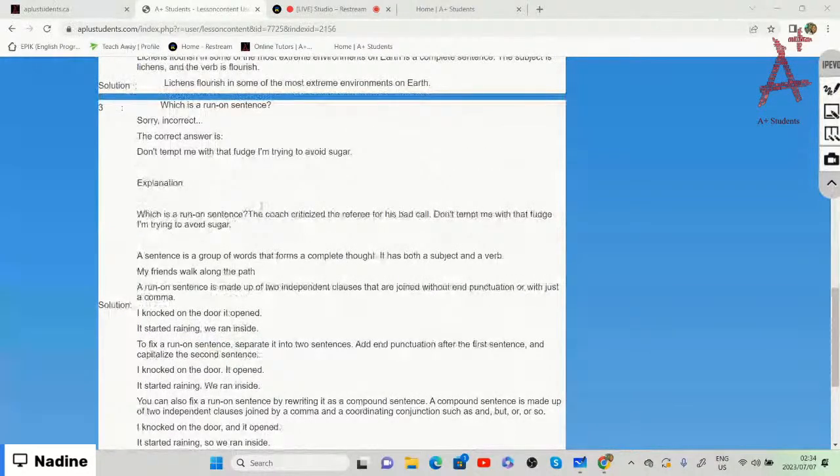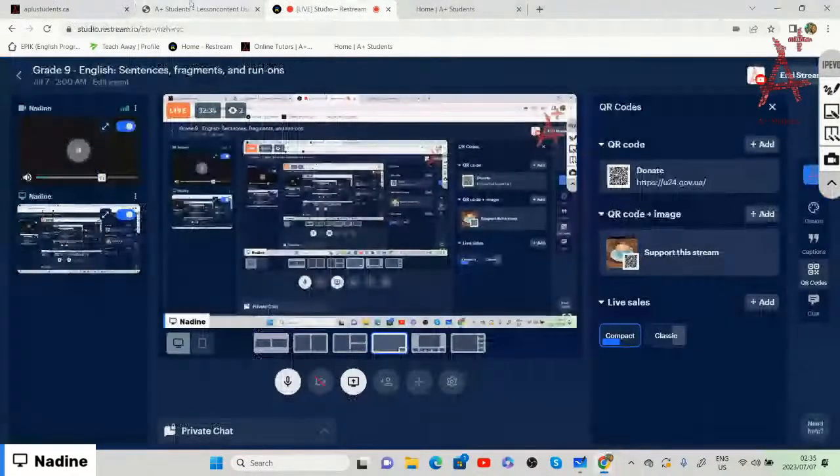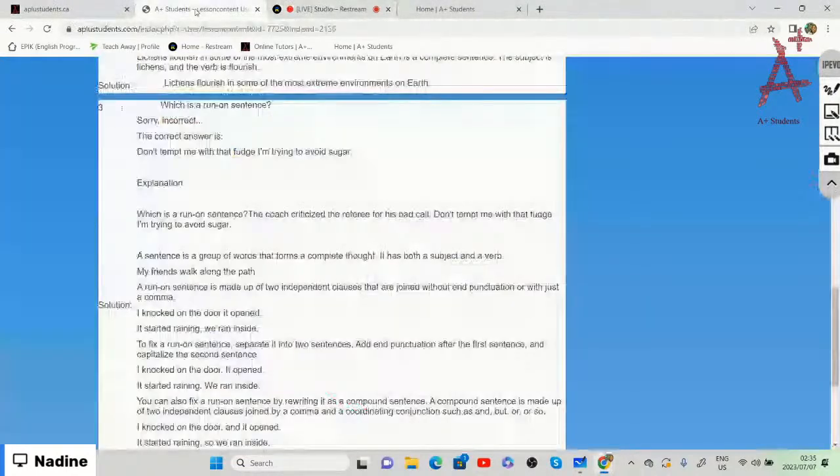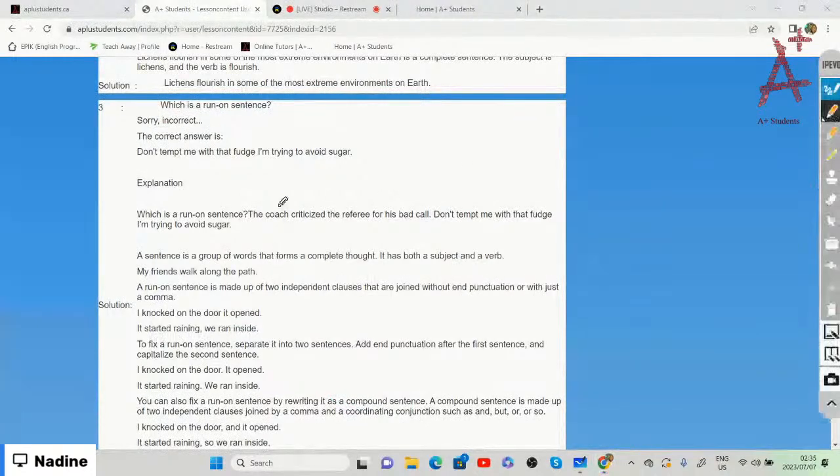Which is a run-on sentence? So we need to choose a run-on sentence, right? All right, so which is a run-on sentence? The coach criticized the referee for his bad call, or don't tempt me. I'm trying to avoid sugar. So we need to choose the run-on sentence, right?